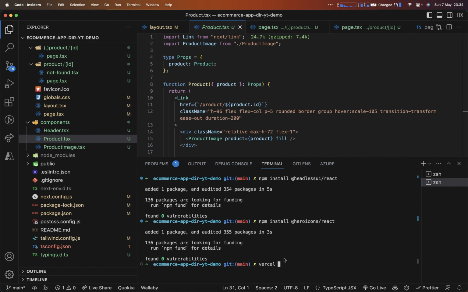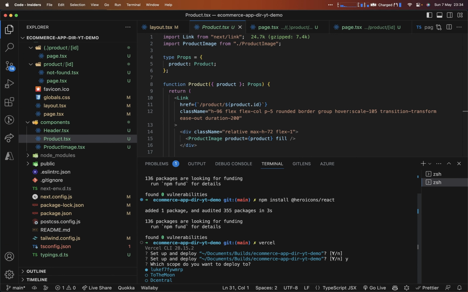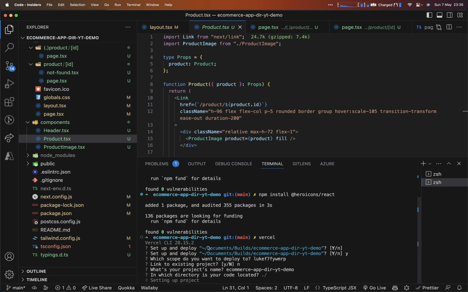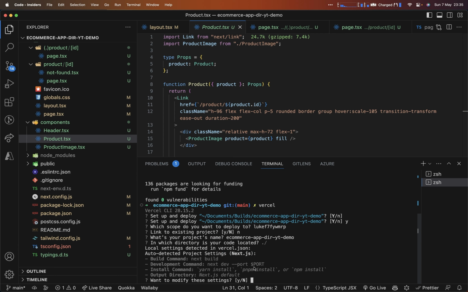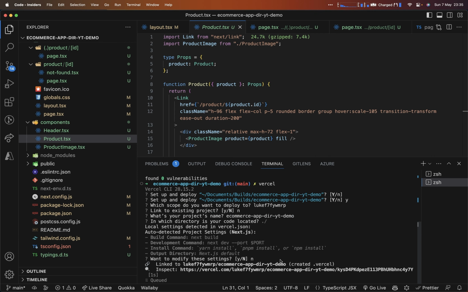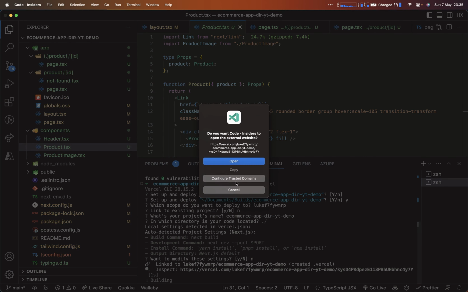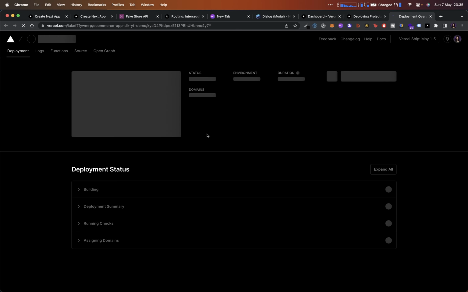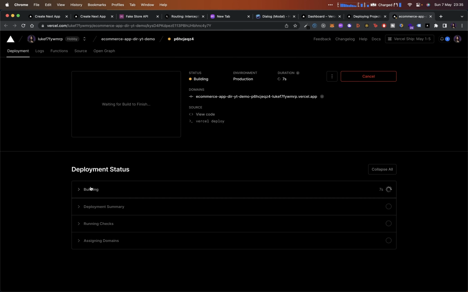To be honest, if you just type in vercel after installing the CLI, it will ask you some questions, like set up and deploy. You can just say yes, and I want to deploy to my personal account. There's no link. You can name the project whatever you want. It's located in the current directory. And that's literally it. It's going to give you an inspect URL after you press no here, because you don't want to modify any settings. And now here we go. We get an inspect URL, and literally that's all. It's that simple to deploy.